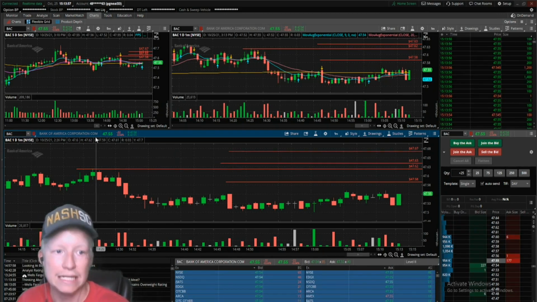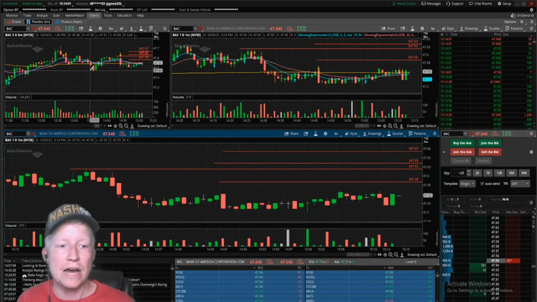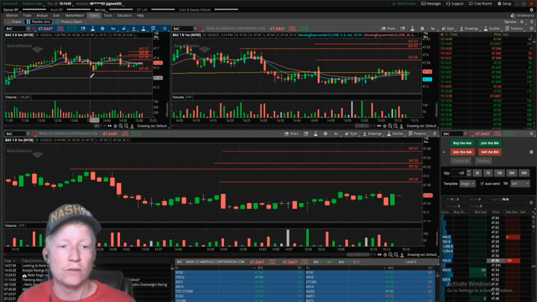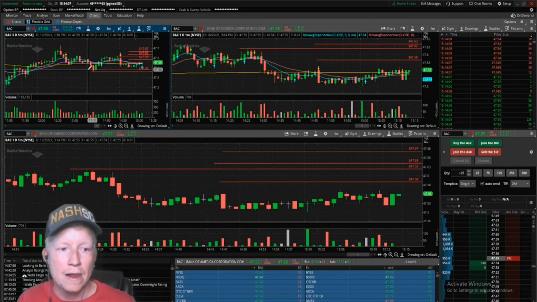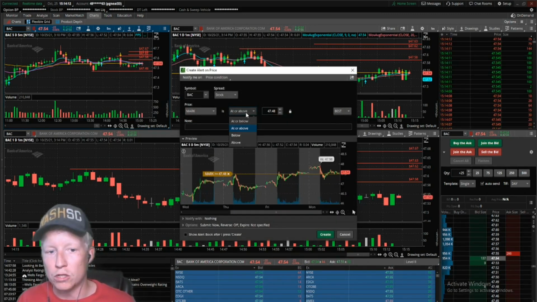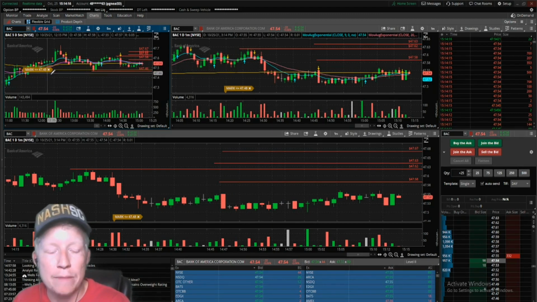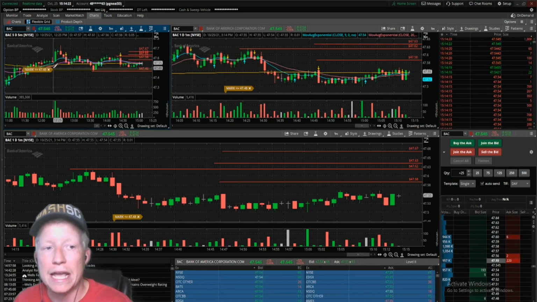So there is that. Another tip I want to show you. Say I want to buy BAC. BAC comes down here to this previous support level of around 47.5. I want to get this stock, so I'm going to go just a little bit higher. I'm going to right click the chart, go to create alert, go to at or below 47.48, of course, and now I have a price alert here. That means if BAC comes down below 47.48, I'm going to get a little pop-up in my ThinkorSwim.